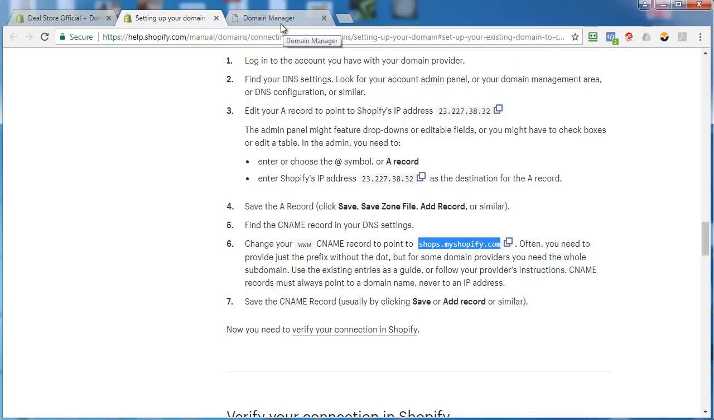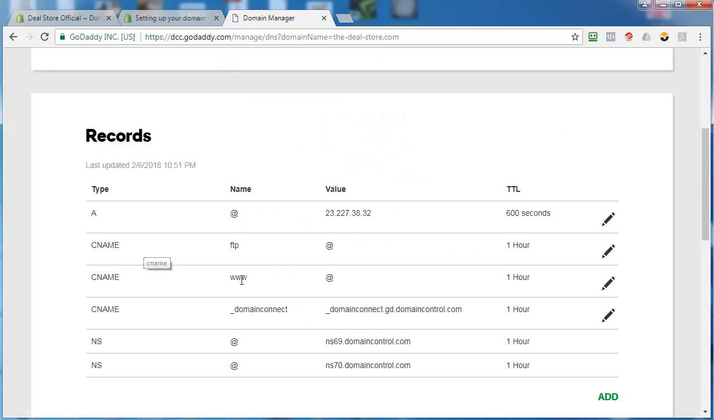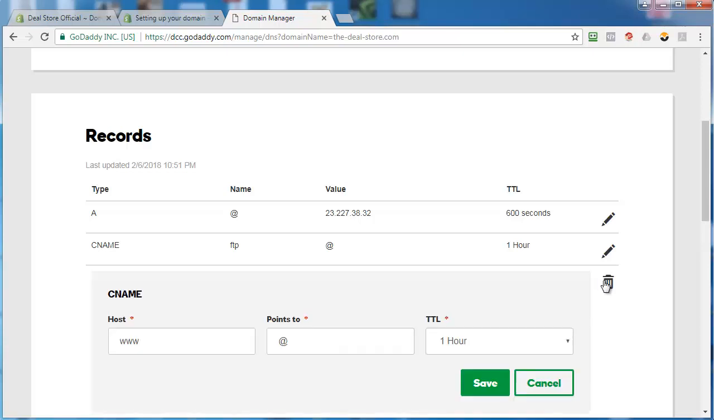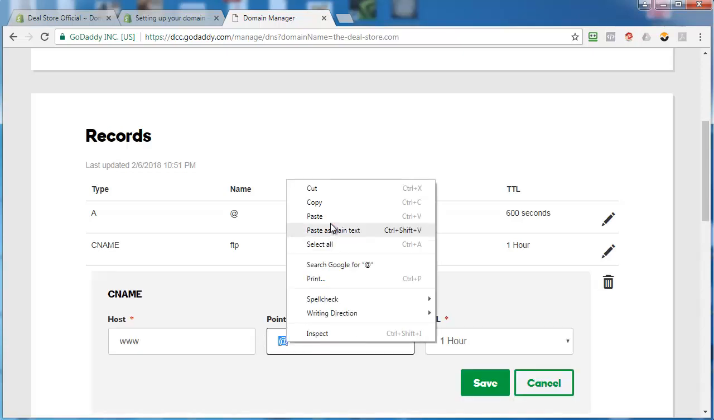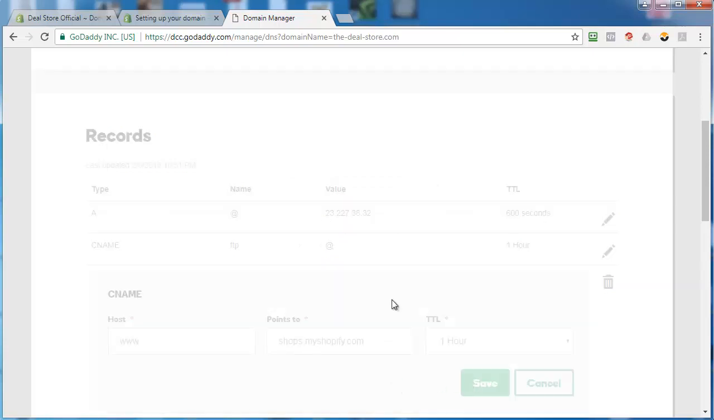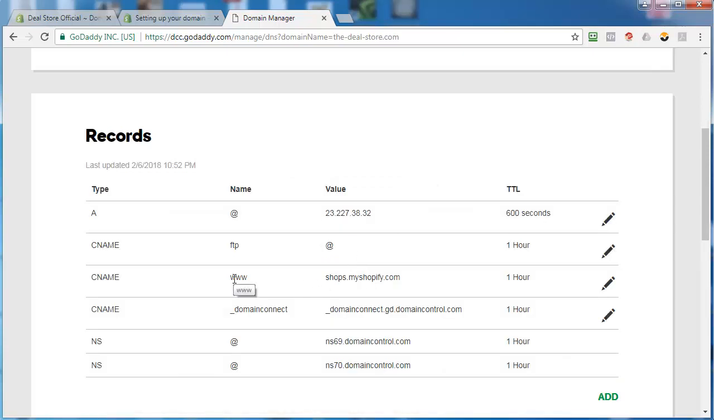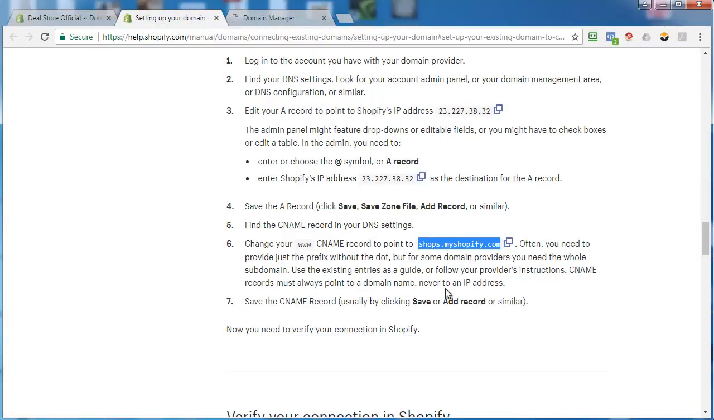So I'm going to go find the CNAME, which is here. There's the www. It points to there. So what I want to do is point it to Shopify. So I'm just going to remove the @ and paste that in. Click save. So now www.thedealstore.com will point to there, and now I have to verify the connection.